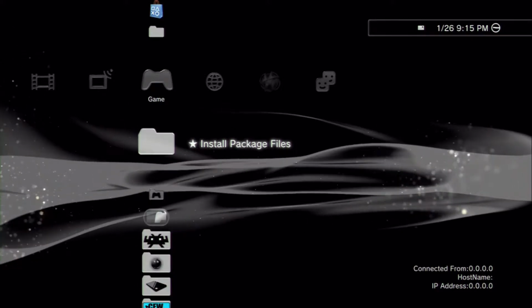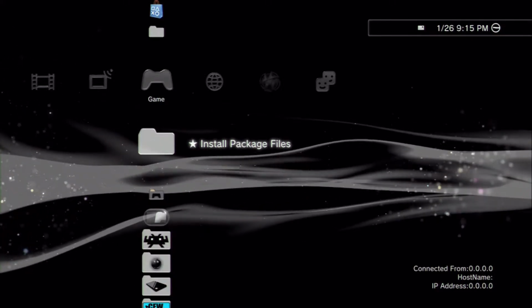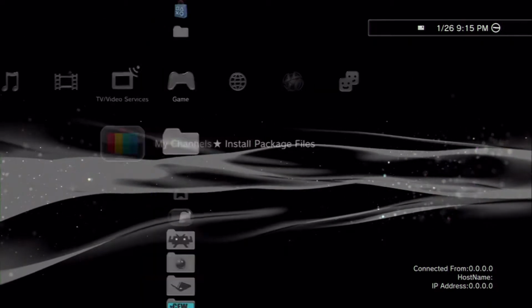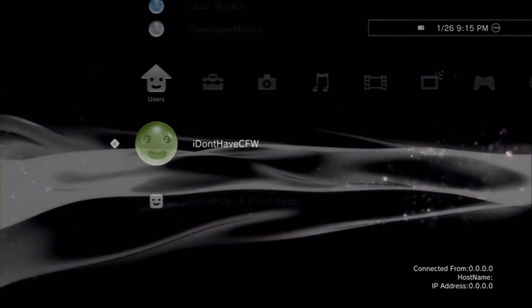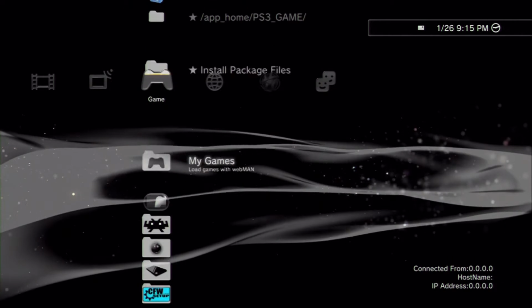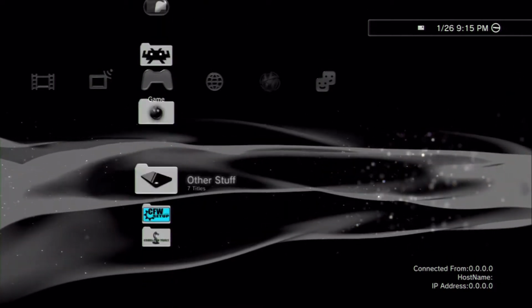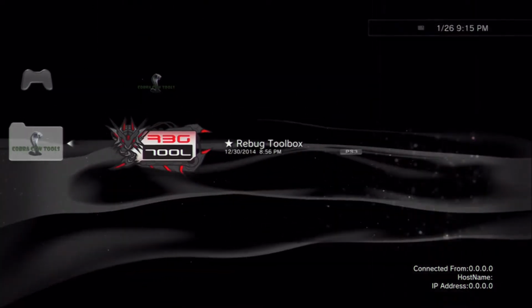Okay guys, today I'm going to be showing you how to change the color of your PSN ball. As you can see up in the corner, mine is black. And all you need for this is Rebug Toolbox. So just go to install package files and install Rebug Toolbox and then launch it.